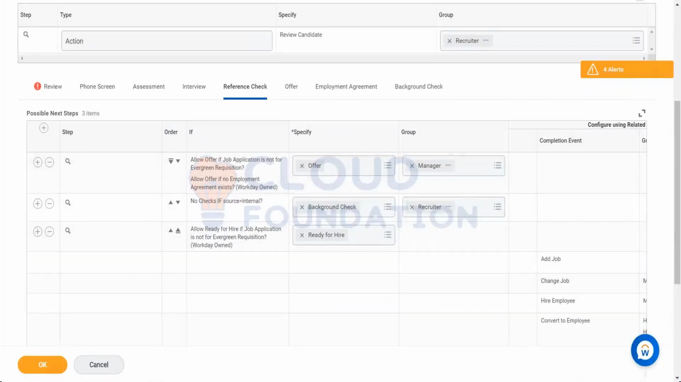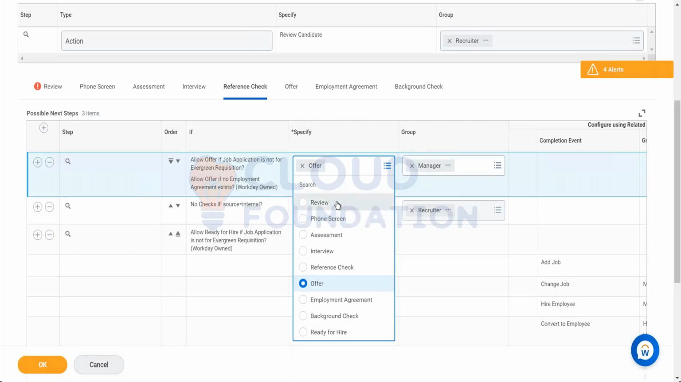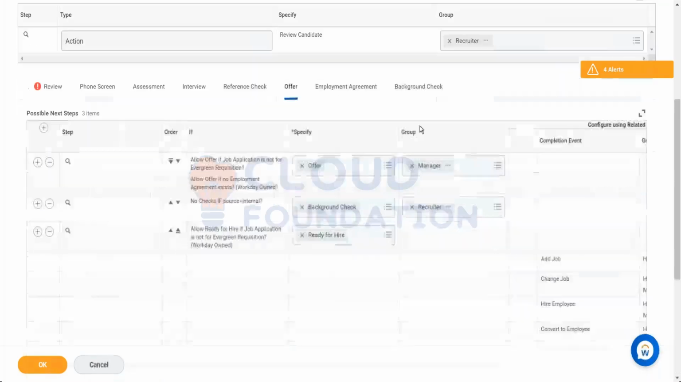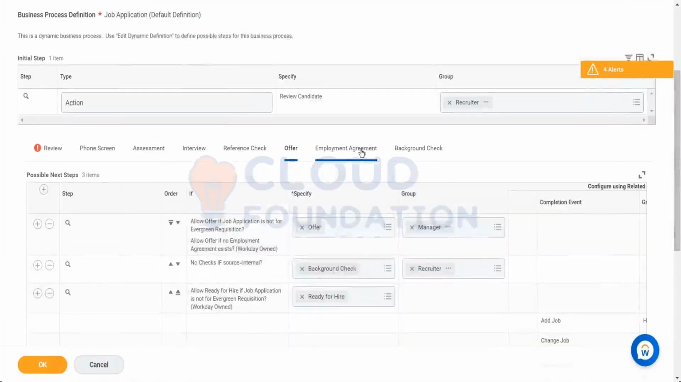Reference check. Over here, let's see all the possible steps of it. You can see it is very dynamic. We can even include some sort of assessment or interview or phone screening in the reference check. That's the reason it's dynamic. It doesn't follow any particular linear sequence of events.